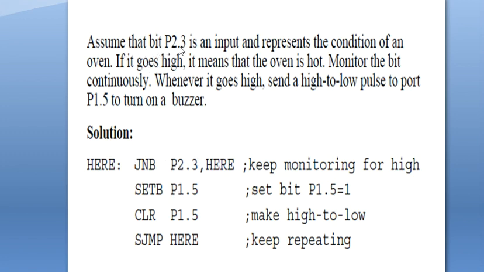Assume bit P2.3 is an input and represents the condition of the oven. So P2.3 is representing the condition of the oven. If it goes high, it means the oven is hot. If it comes out of this loop, it is as if the oven is hot. Monitor the bit continuously. Whenever it goes high, send a high to low pulse to port P1.5.